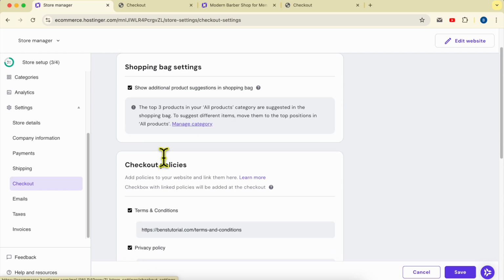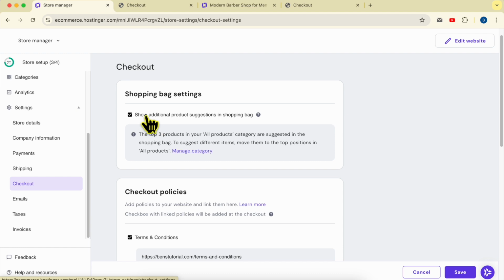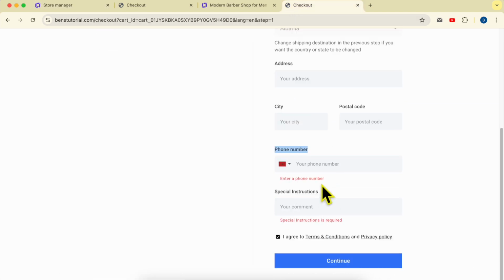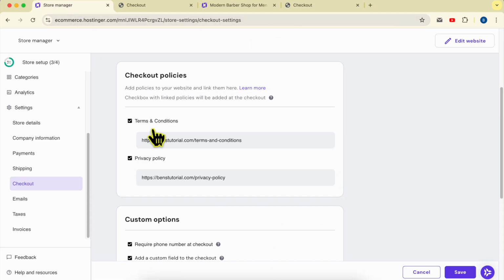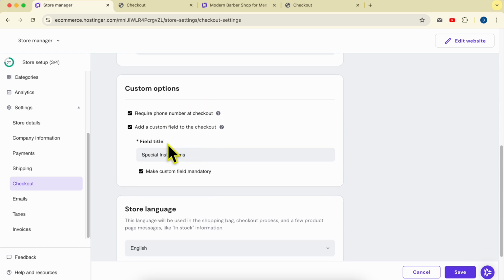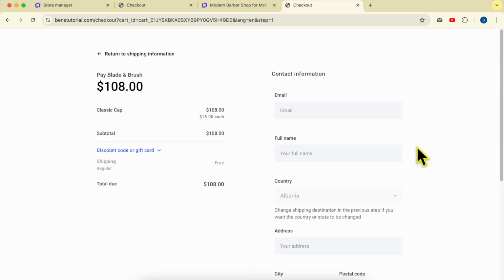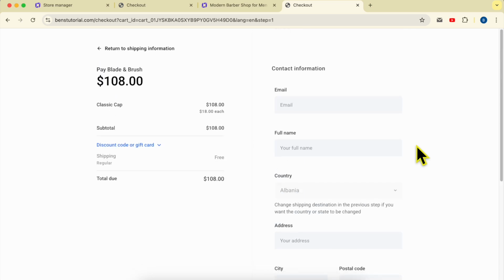I think that's all. The first edit is the products promotion in the shopping bag. The second is the legal pages. Here they are. And the third editing was the phone number and the custom field, the customization field. I called it special instructions. And this is how to edit your checkout in Hostinger website builder.